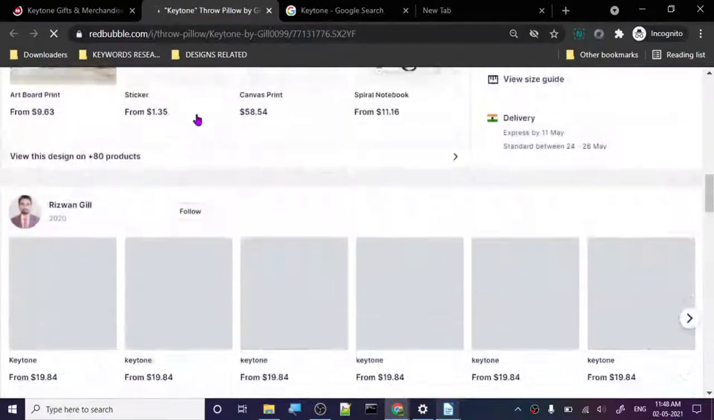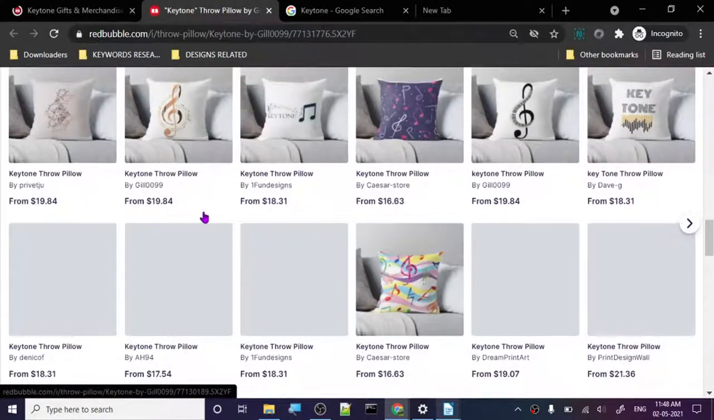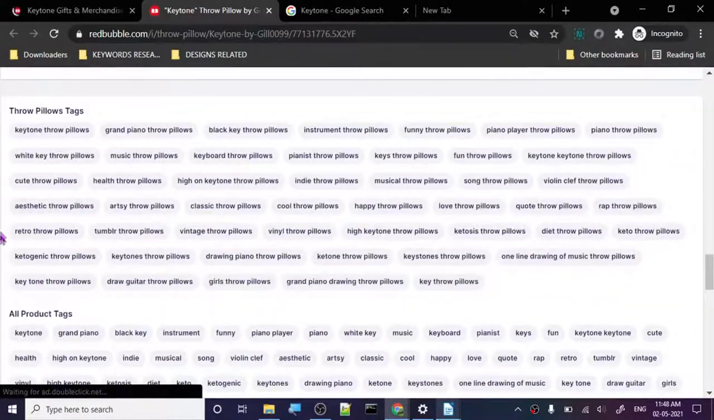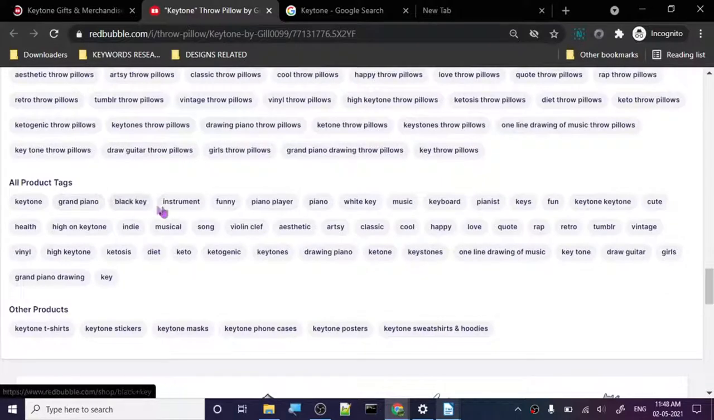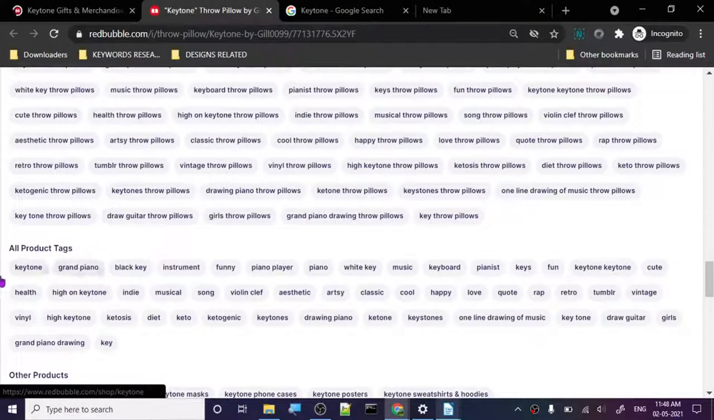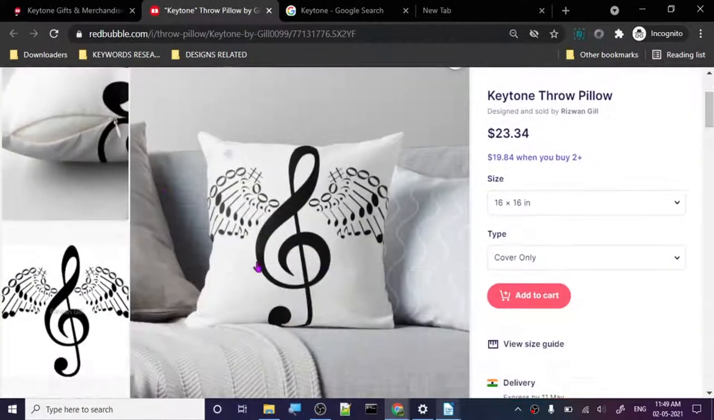So what are the tags this person is using? Let's check out the tags. Okay, so these are the tags. Ketone, grand piano, black key instrument, funny piano player. So these are some auto-generated tags, which you can create. You can get these tags from a free plugin. So I know this for a fact because these are not manually created tags. So whatever the case is, this one is selling, and which is good for him.